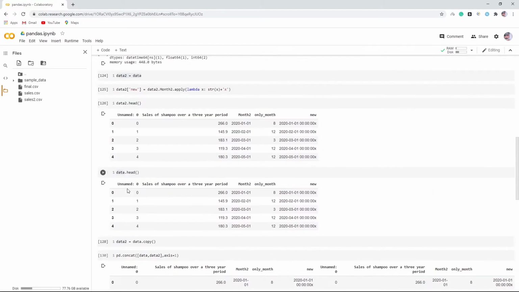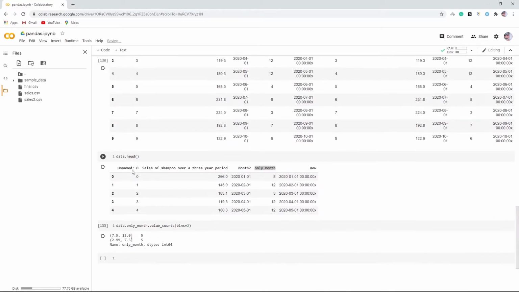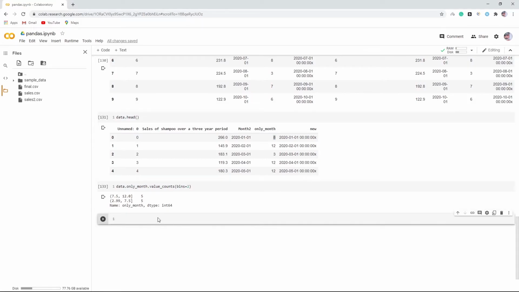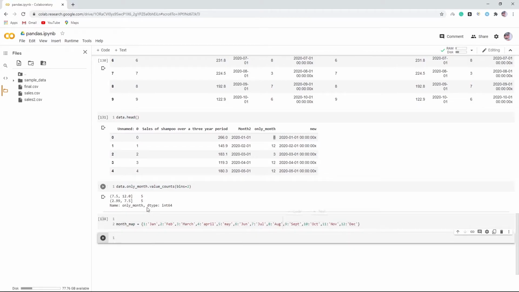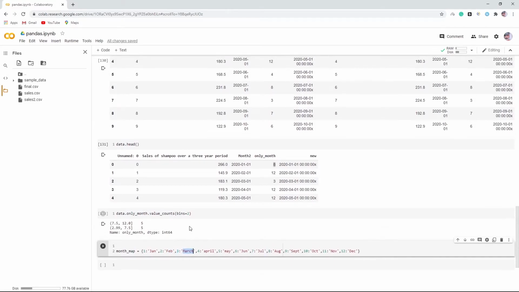So now the next one is the map function. Suppose we have this only_month column and each digit represents the month, but we want to replace it by month name. So I will copy one line. Here we created one dictionary. So 1 corresponds to January, 2 corresponds to February, 3 corresponds to March. And our only_month column contains these values.